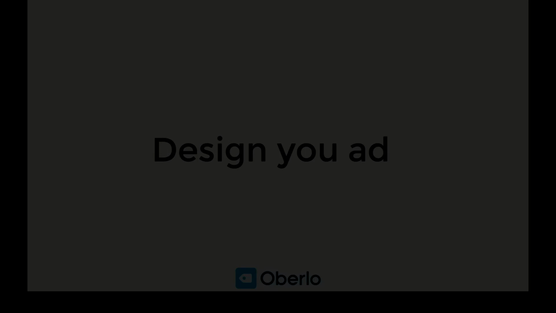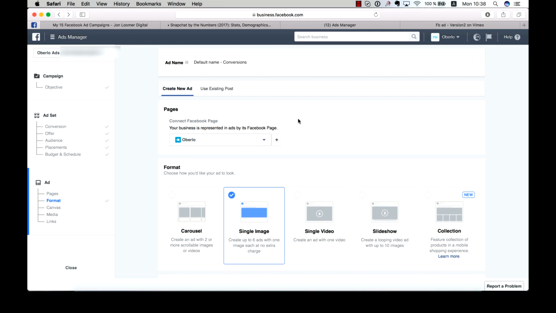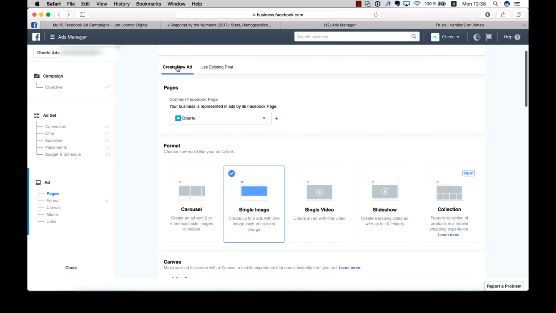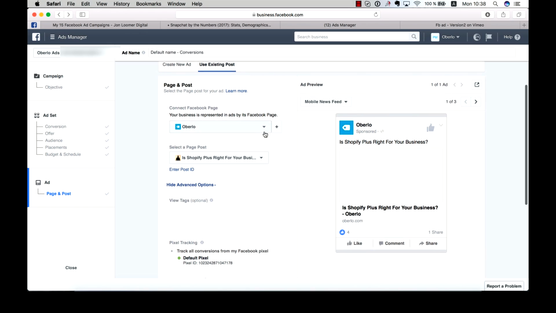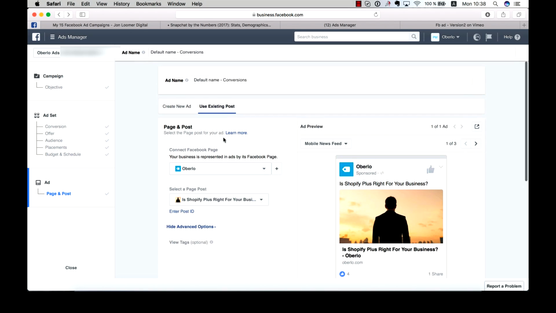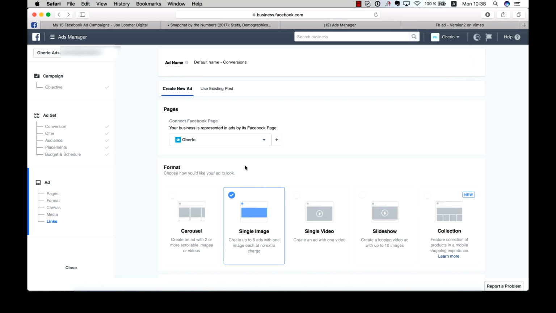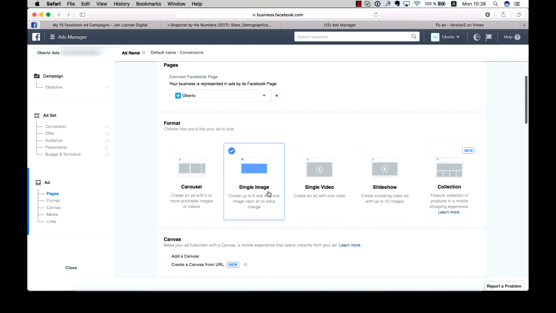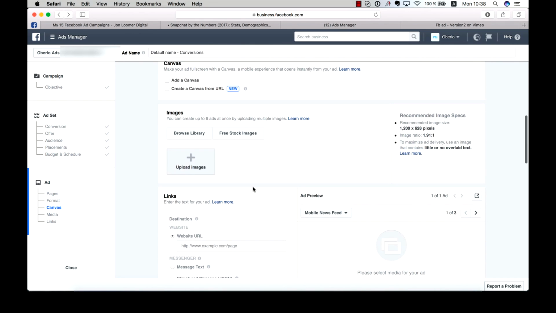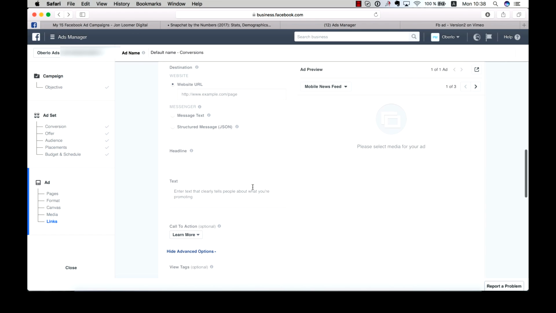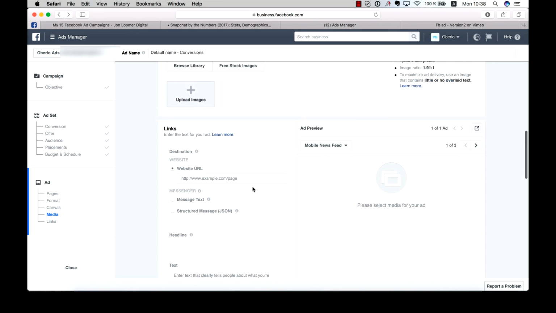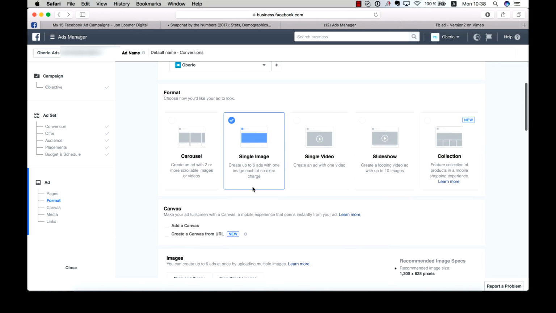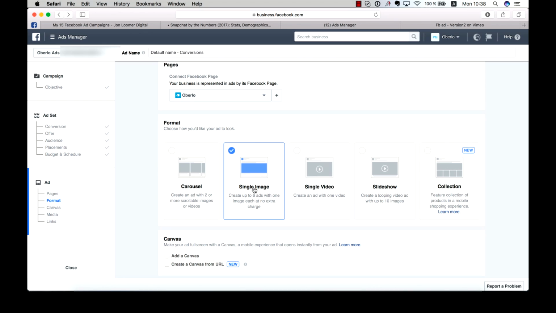Design your ad. There are 2 ways you can create an ad: from scratch or by duplicating a post you've already created and used. When creating a new ad, you can choose from 5 formats. In the very beginning, I suggest that you use a single image ad and simply create a few ads with different images for the same product. This way, you can get the best idea concerning what works and what doesn't work for your target audience.